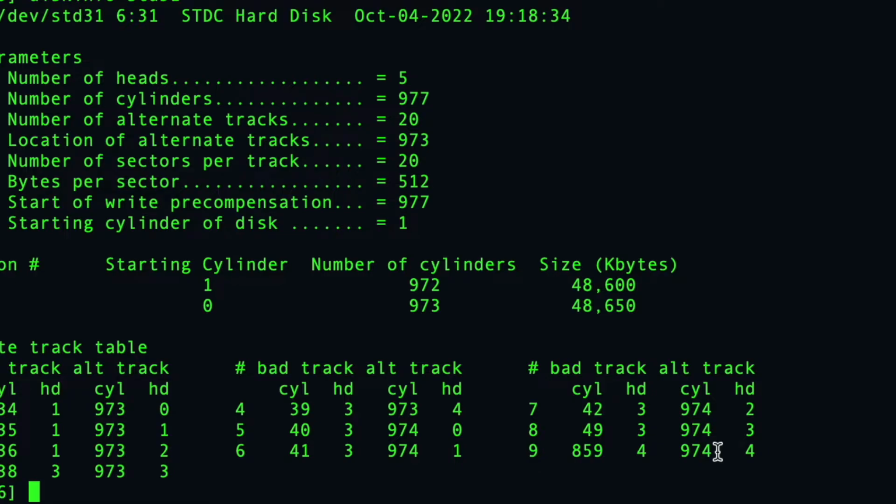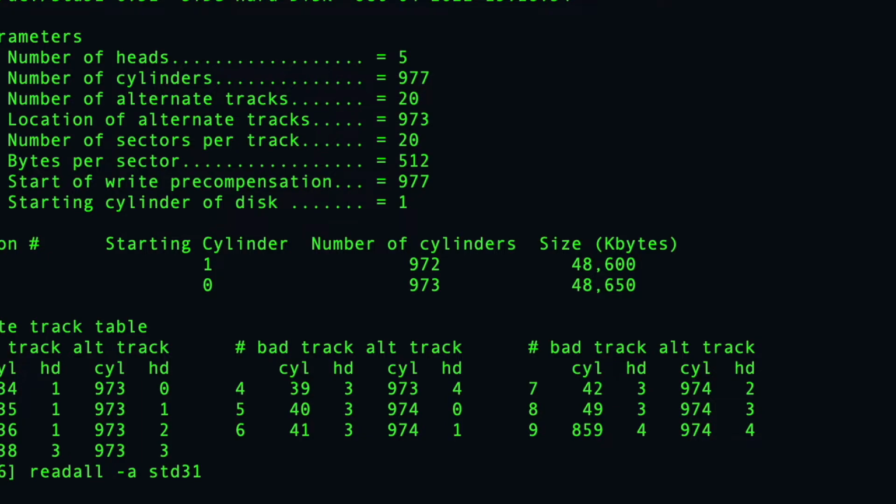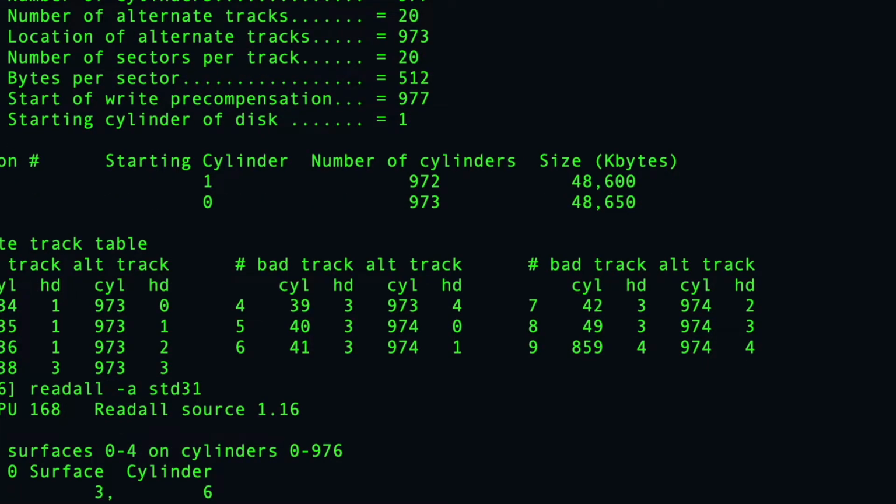So what we're going to try now is we're going to read the disk and include the alternate track table. So we're going to do a read all, include the alternate track table, and we're going to do it on STD31, which is the entire disk. You see it says /dev/STD31 here. Okay, let's go. With the magical power of editing, I will speed up this process, otherwise we will all fall asleep. Okay, back in a minute.